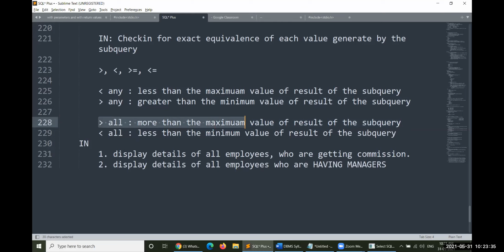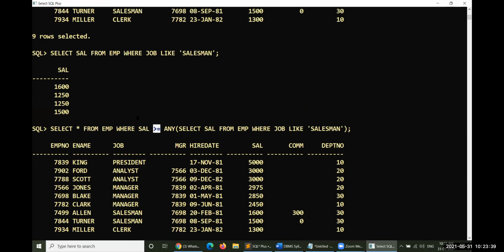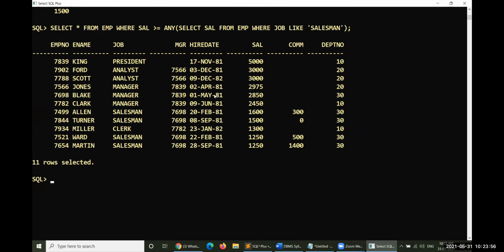More than the maximum value, in the sense, let me consider one more example: the people who are getting a salary more than the maximum salary of salesman. What is the maximum salary of salesman? 1600. Okay, look at this.